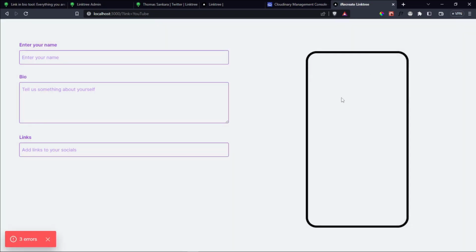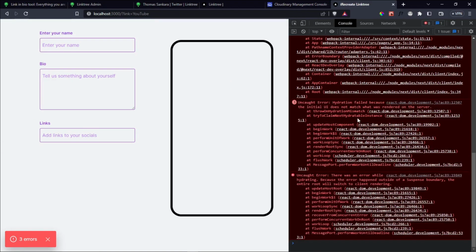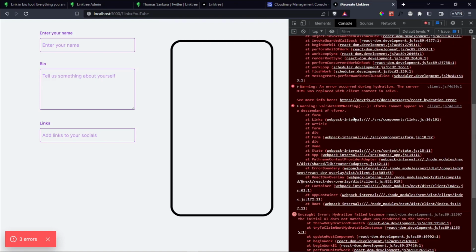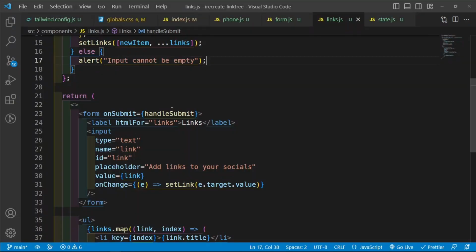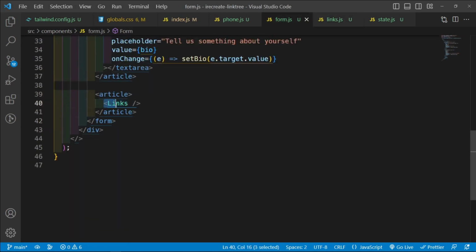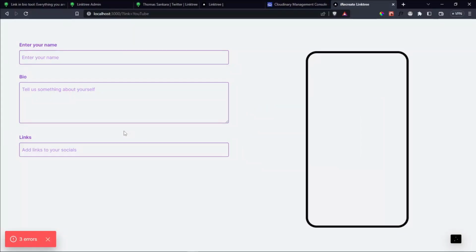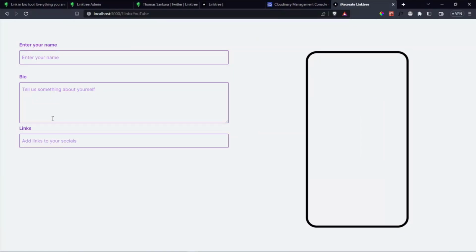Hydration failed. So we have 3 errors: the initial UI doesn't match what was rendered on the server. Form can, oh, you know what? It is because of this form here. So we have a form and we're rendering it inside another form here. That is what is happening. So what if I grab this and move it downwards so that now the form is on top? What happens? This happens, but does it work?